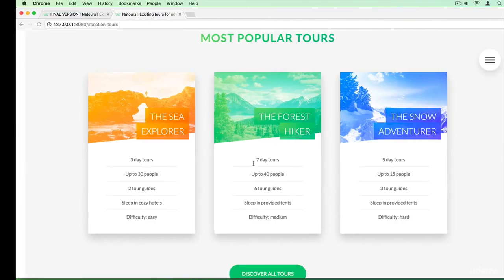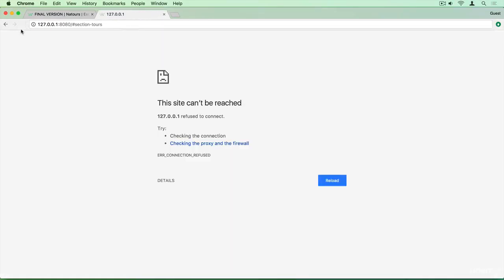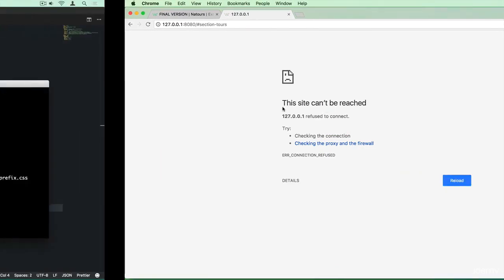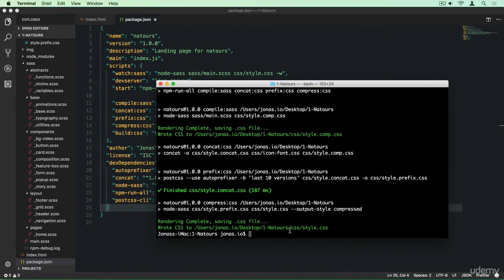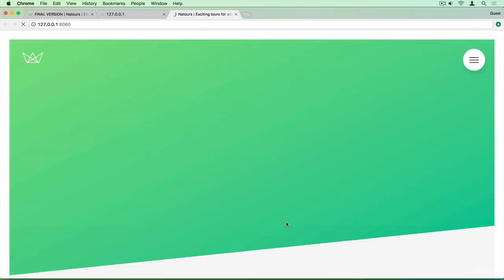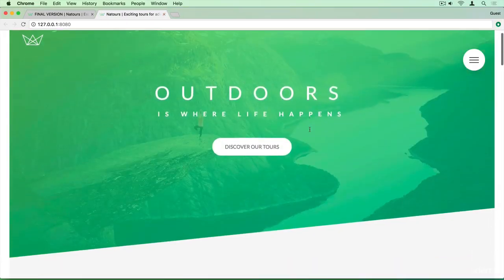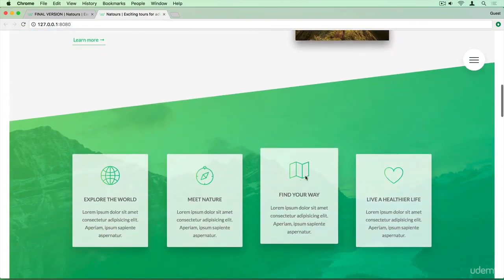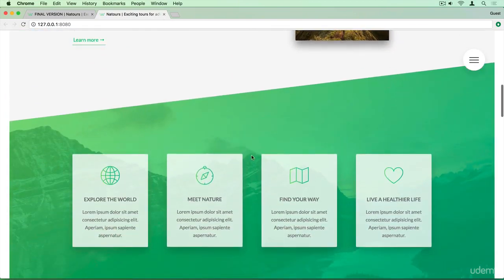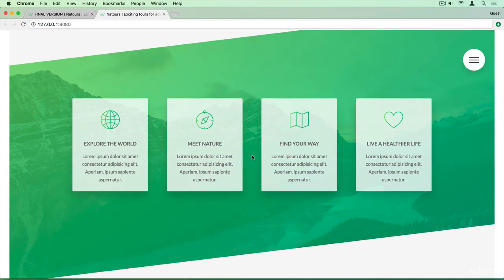All right, so let's take one last look. And now actually it's not working because we canceled the live server, so we have to start that again. So npm run start. And so here we go. Now our icons should be back. And right now everything is working.